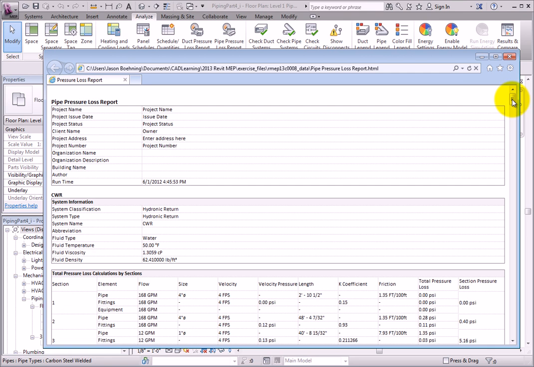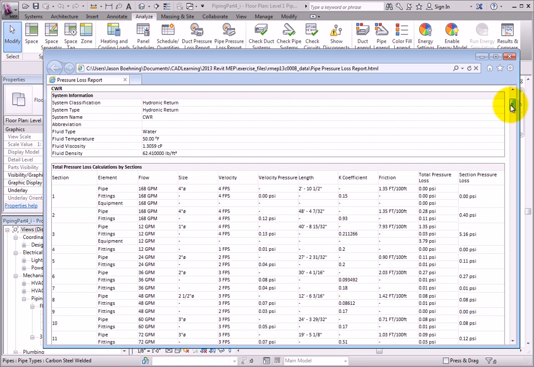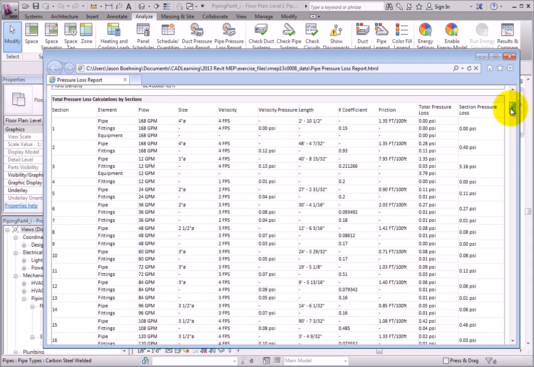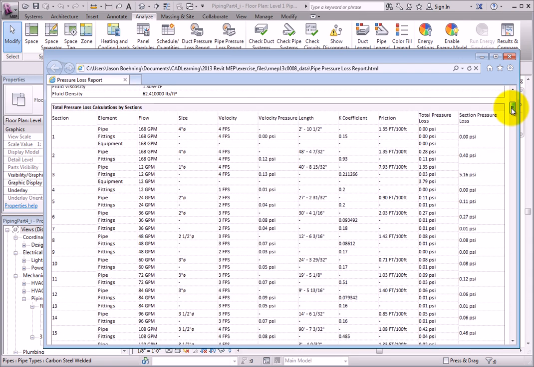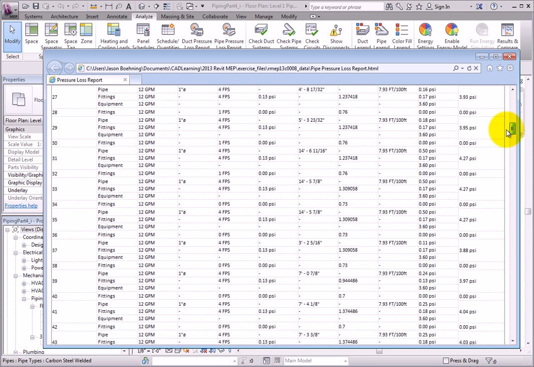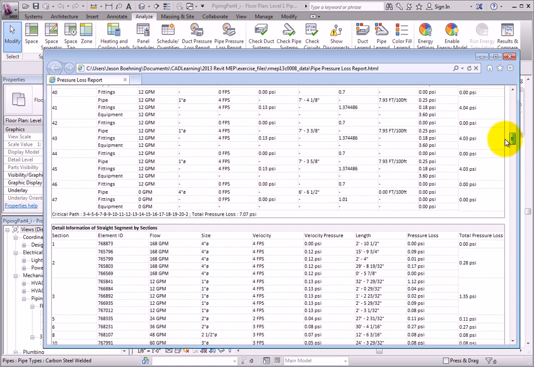At the top, you can see the report name along with the project information. Below that, you can see the name of the first piping system. The first table lists the system information. Moving down the report, you can see the total pressure loss calculations by sections. Notice that each parameter that appeared in the report fields list is now a column header. Also, at the bottom of the table, you can see the critical path and total pressure loss in the system.